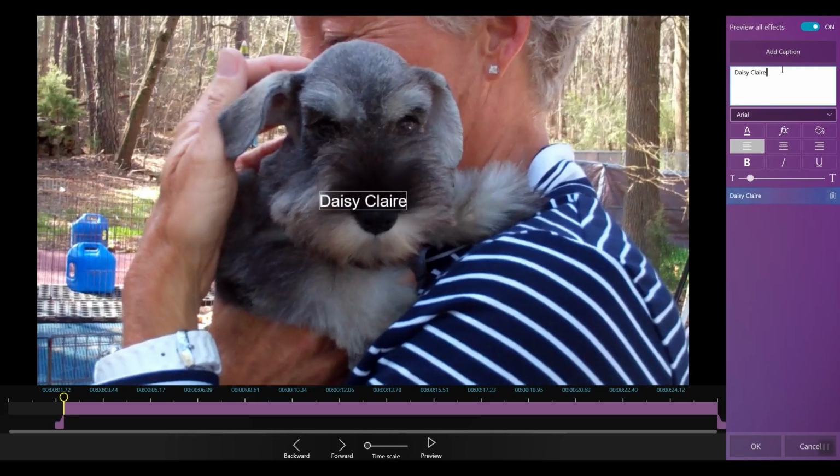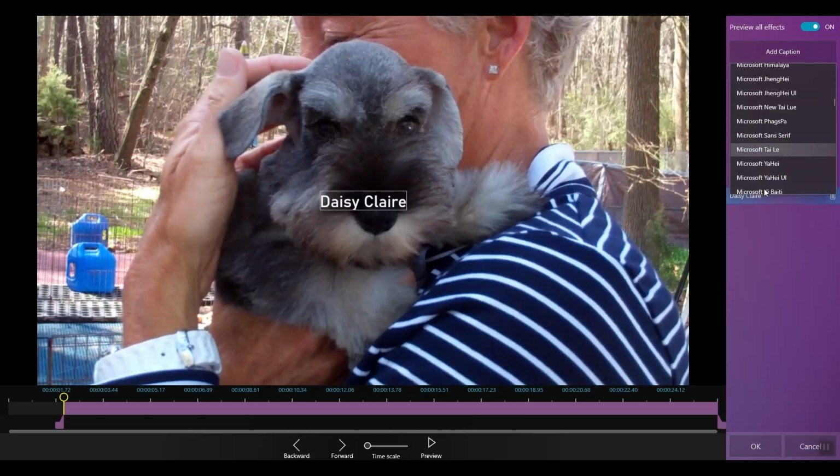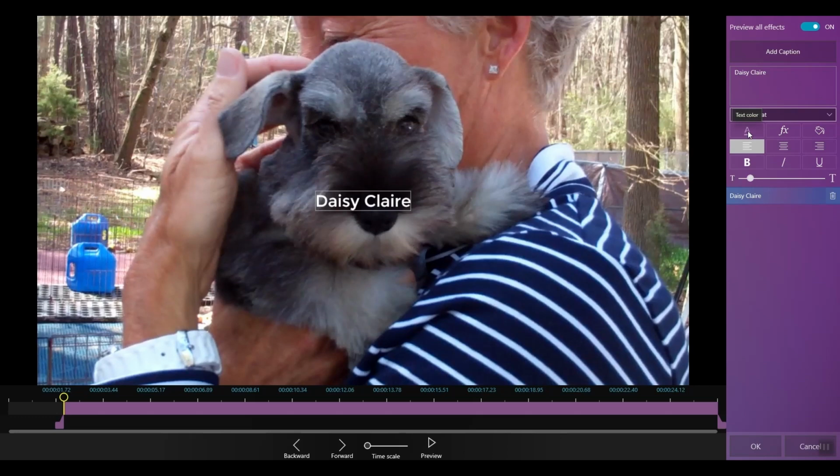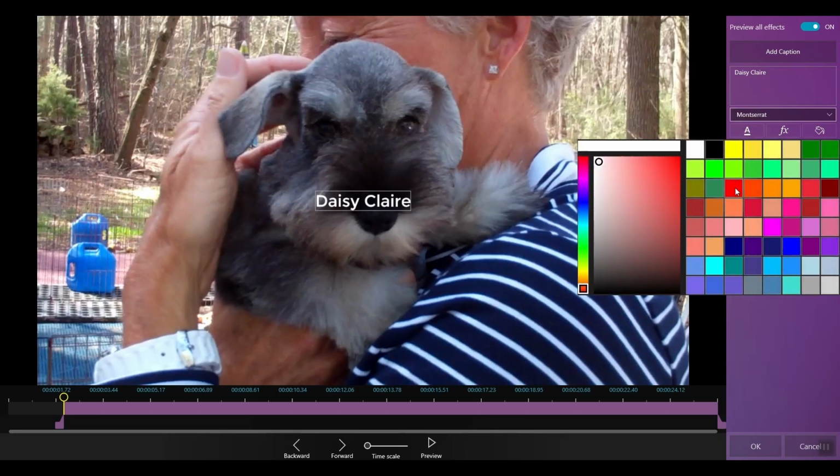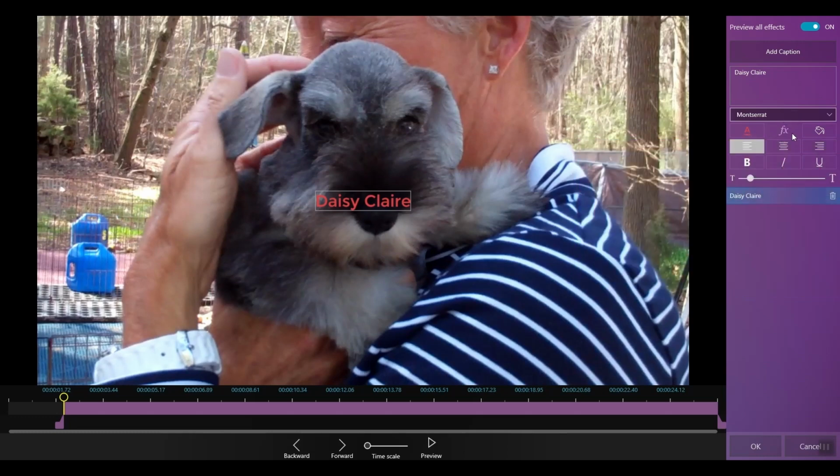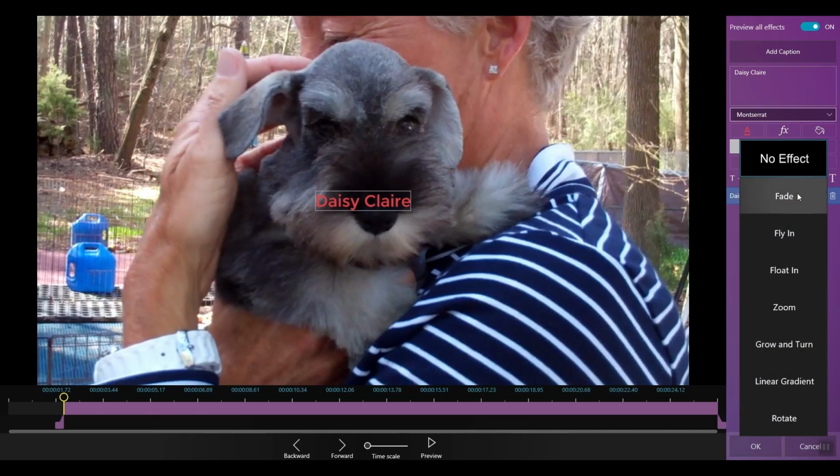You can type what you want in the box, change the font. There's lots of fonts to choose from here. I can now come to the first section, which is text color, and I can change this to red, orange, or some other colors in this bar or the palette. Click off when you're done. FX is the effect that you want to have it come in. I will have it fly in. Notice I will give you a demo what flying in looks like, floating in. Zoom, go and turn, linear gradient, and rotate in. Let's go with a linear gradient.